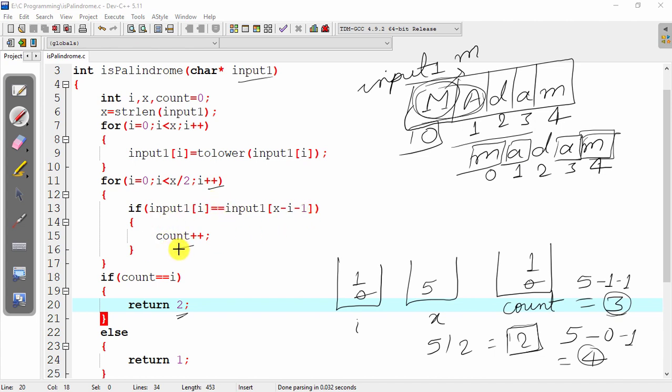So we will again increment the count value. So count plus plus. Now count becomes 2. Now again I plus plus. So here I now becomes 2. So we will again check the condition: if I is less than X by 2. But here our I value is 2 and our X by 2 value is also 2. It is equal to 2, not less than 2. So this condition is false, so we will come out of the loop.